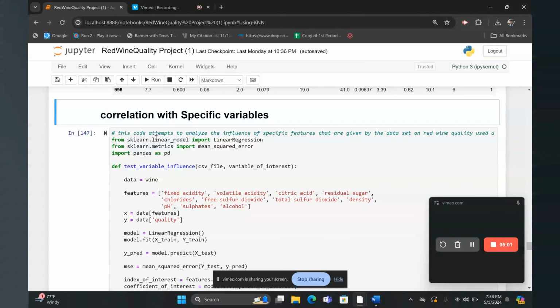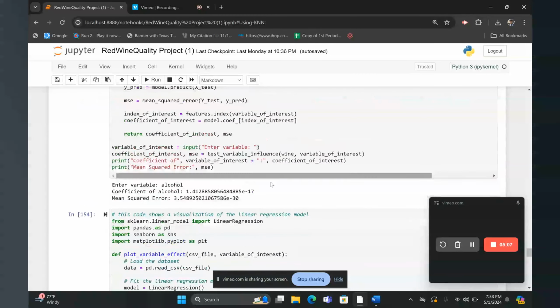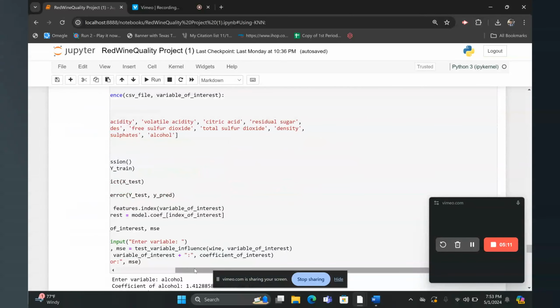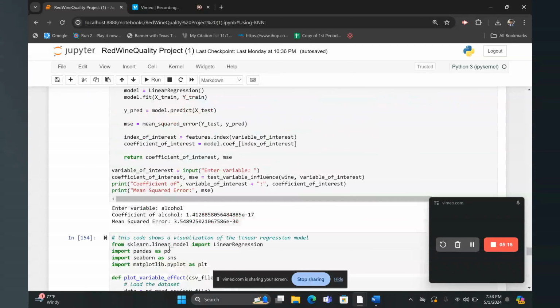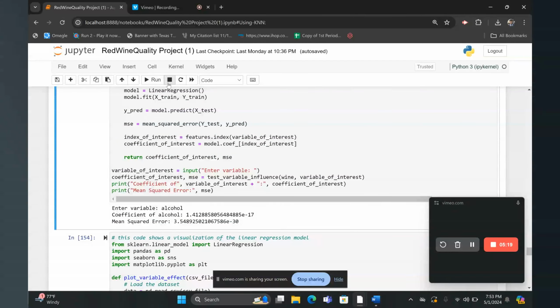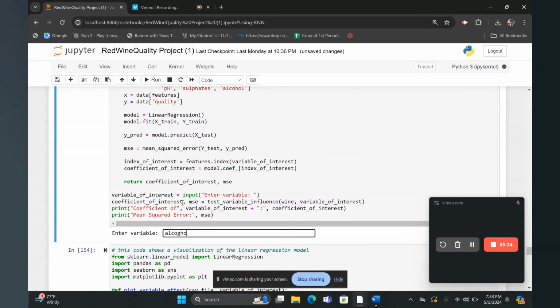In this case, this code attempts to analyze the influence of specific features given by the dataset on red wine quality using a linear regression model. So the model we chose to build on is the linear regression model, and this code basically shows that. And as you can see, to run it again, we just enter a variable. The variable we chose was alcohol.